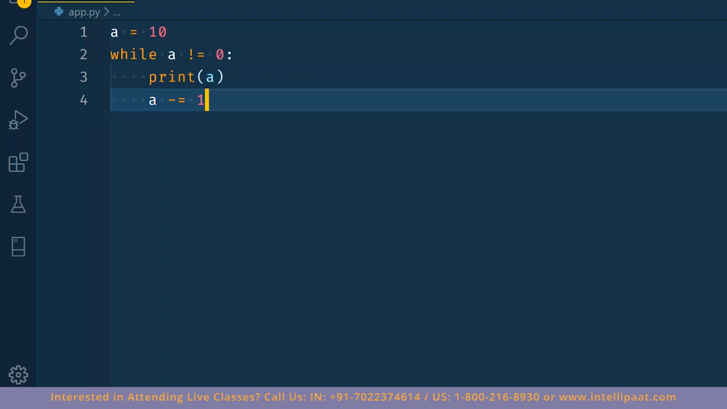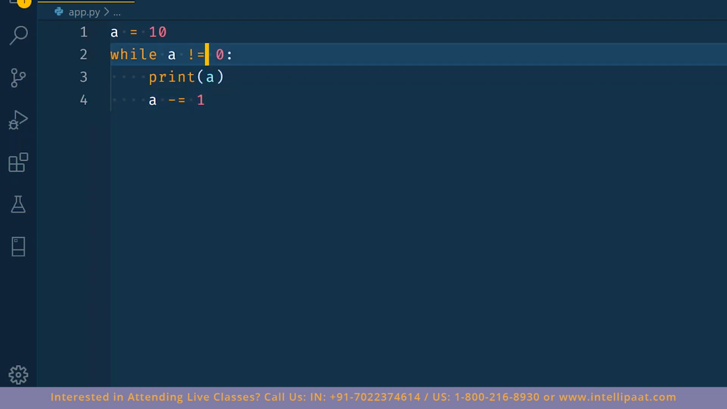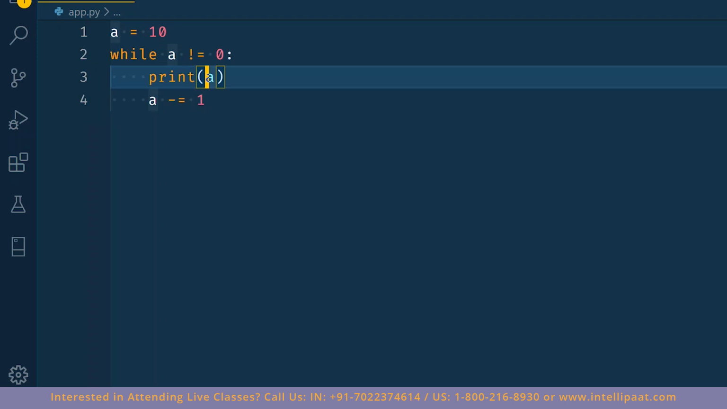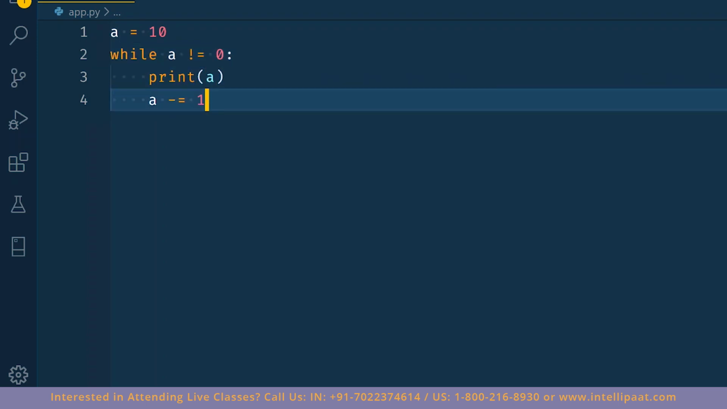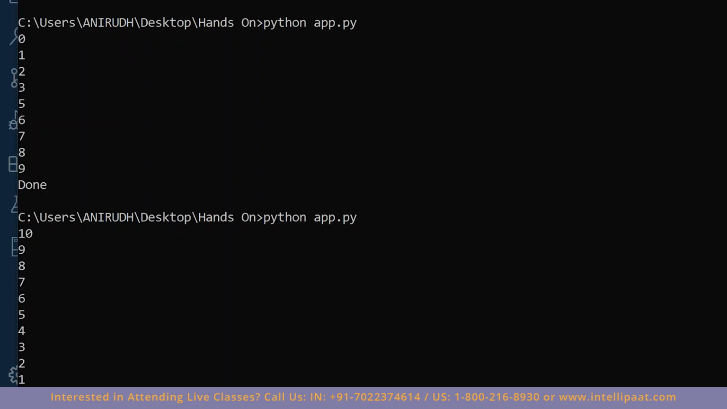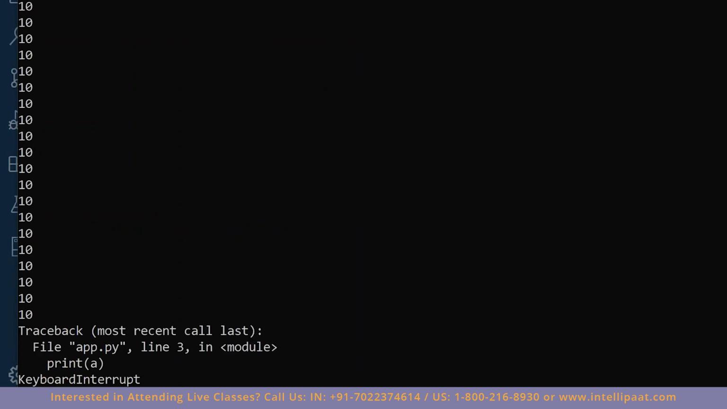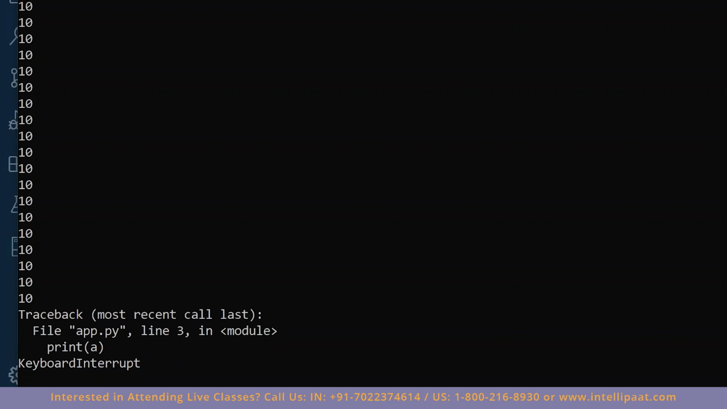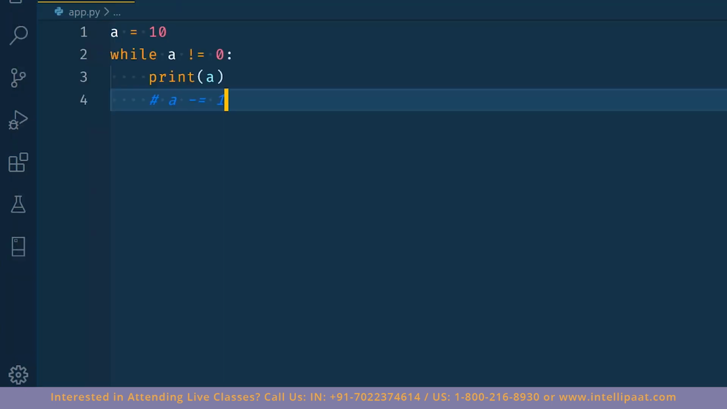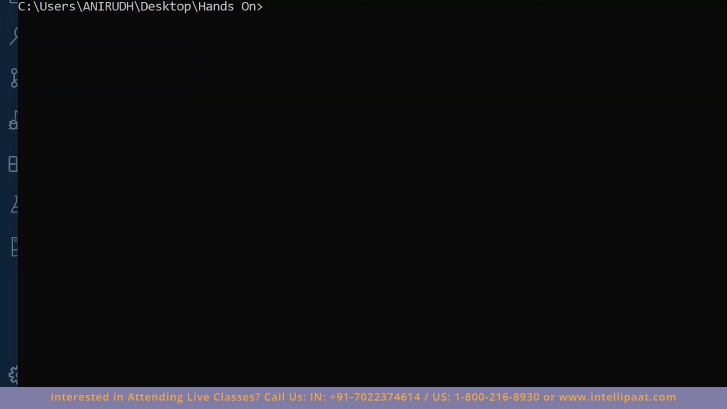One thing that you need to make sure of is that if you're checking whether something is equal to something, and it's not, then you need to manipulate it inside the loop. If I don't do this, then this will run forever. As you can see, it's going to keep printing 10. I've interrupted it using Control C. I don't want it to run forever. So if I do this, then it understands how to do this.